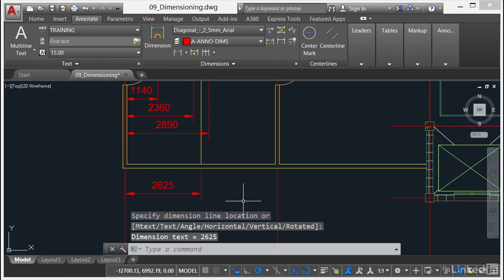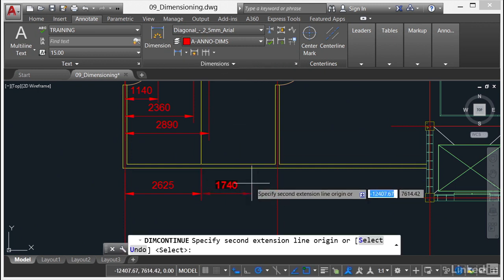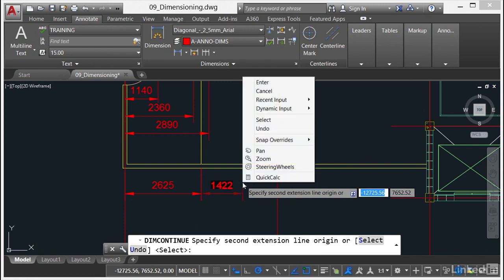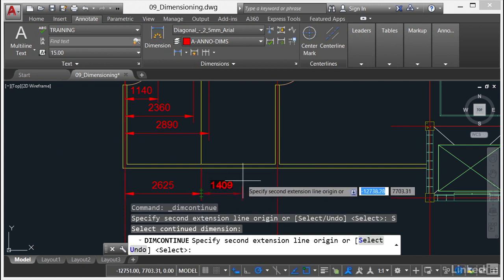Now, because we've placed that first dimension, when we use the continue dimension command, it will automatically pick up on this dimension here. So as soon as you place one dimension, you go up to the dimensions panel here, click on this little fly out here, and you've got continue or baseline. We'll look at baseline in a minute. Let's go to continue. And can you see it automatically picks up on the last dimension you placed? Now, if it doesn't, all you've got to do, can you see there, you've got a select on the command line. Just right click and you can select. Select it there and then you go and pick on the extension line you want to go from, and you go from that extension line.